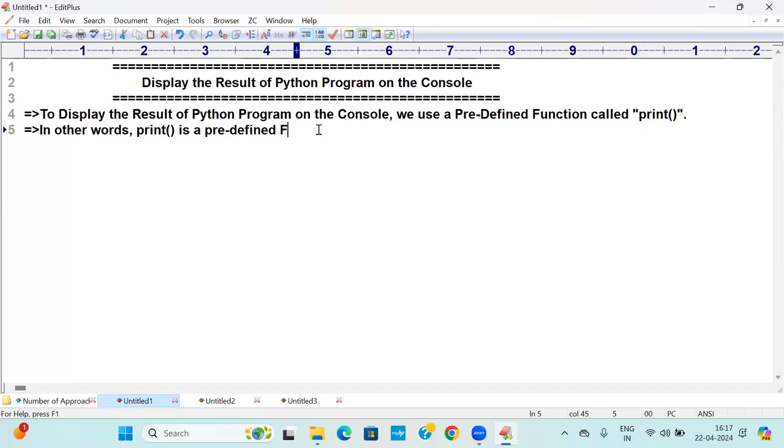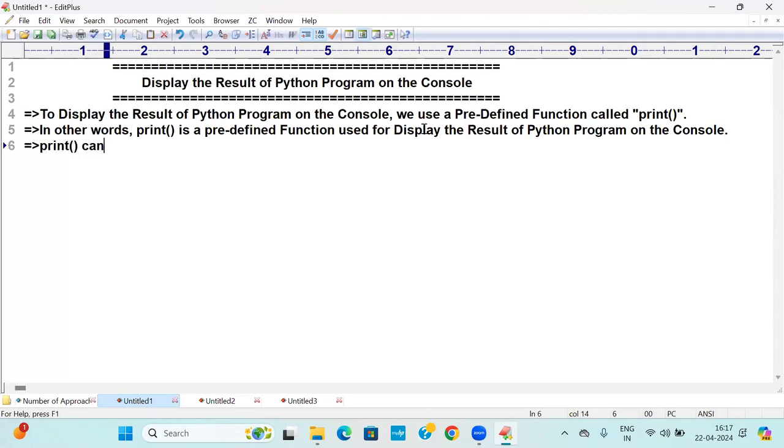Predefined function used for displaying the result of the Python program on the console. So how many ways can we use this print statement? The print function can be used with the following syntaxes.